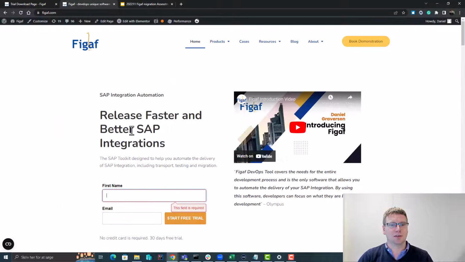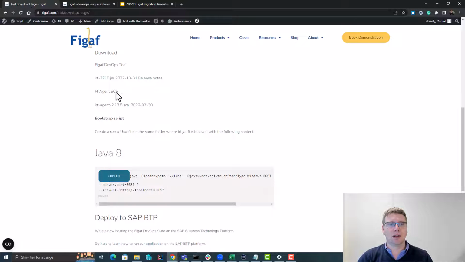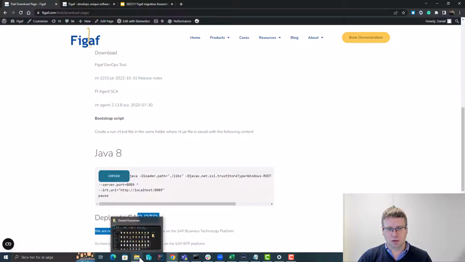Cool, so let's get started. First off, you go here to the Figaf homepage, you register, sign up for the trial edition. Once you do that, also sign up for the free edition. Once you do that, you will be redirected to this page where you download this jar file, and copy this Java file or bat file into it. As I said, we also do have an option to deploy it in BTP, but if you just want to do assessment, running it on your laptop, connecting to the system is the easiest approach.